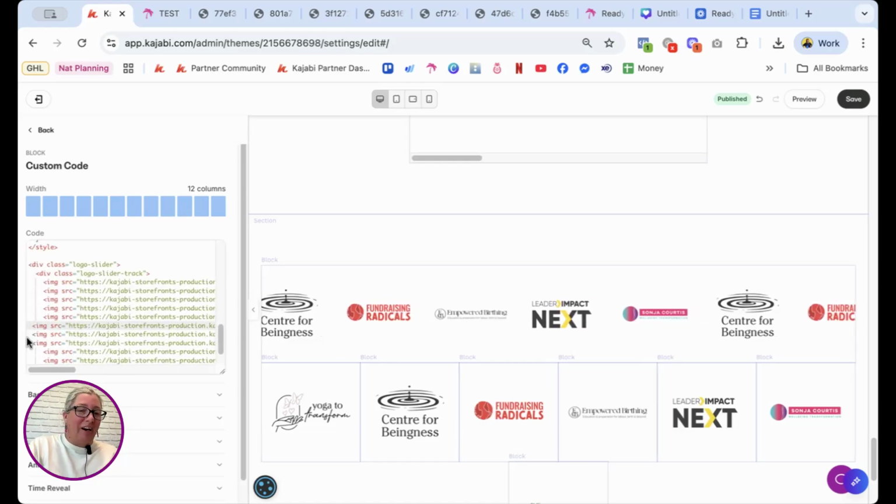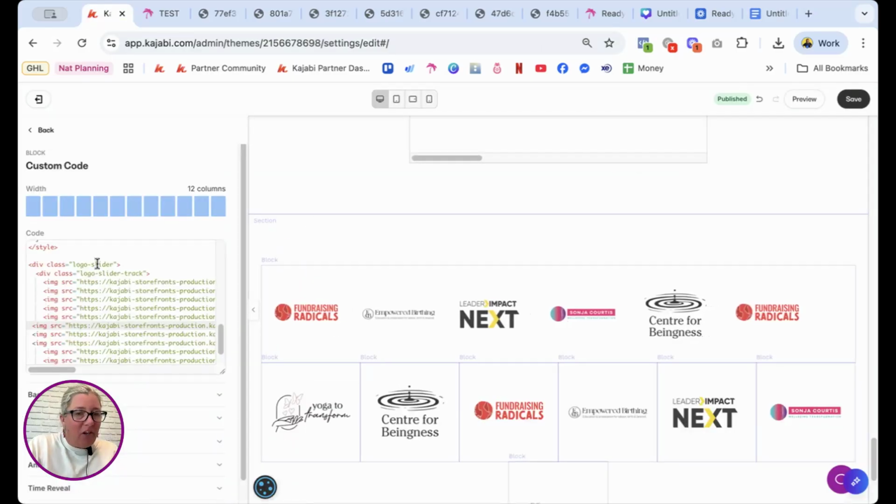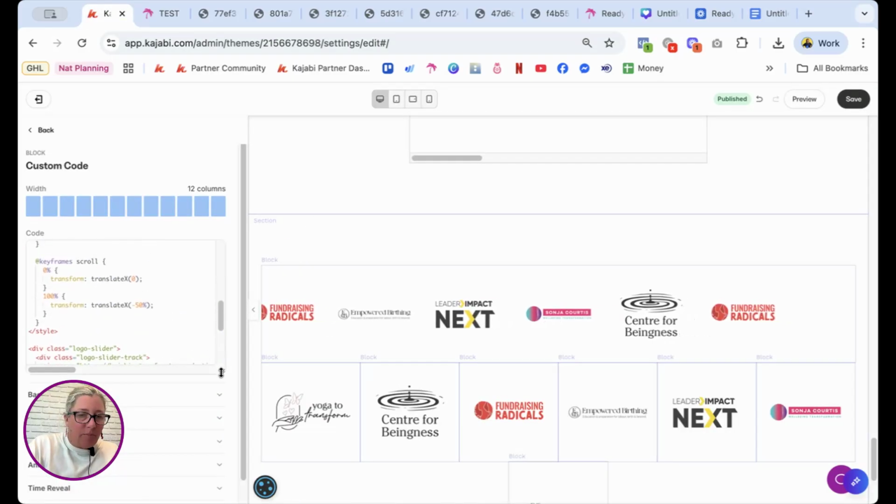Now it's really hard to read in here. That's why I recommend you do it over on a Google Doc or a note sheet or something. But you can edit it in here too. So let's just pull all this out.